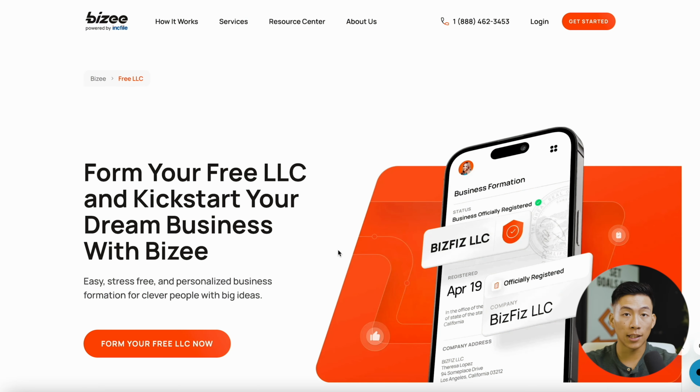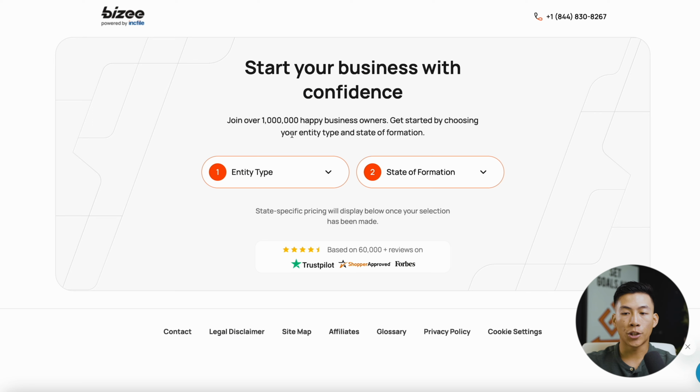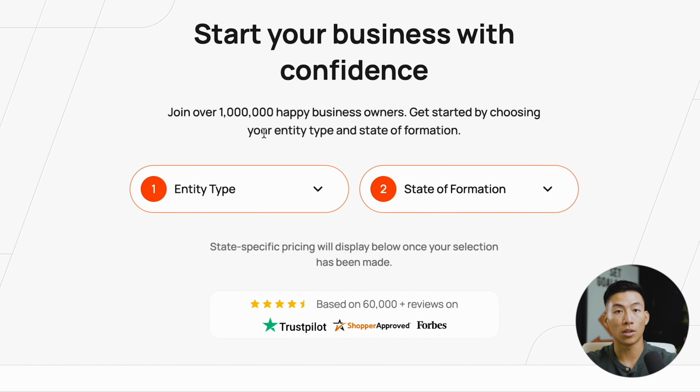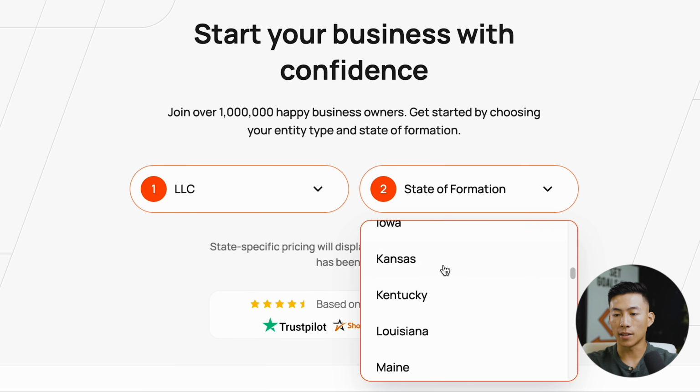Okay, so if you guys click on that link down below, you guys are going to get taken to a page like this. And once you guys are here, just go ahead and click on Form Your Free LLC Now. From there, you're going to be able to select your entity type as well as the state of formation. So for this example, we're obviously starting an LLC, and the state is going to be Kentucky.